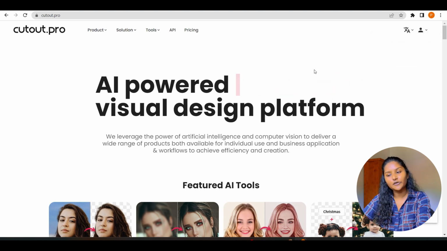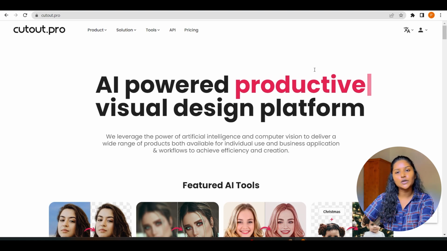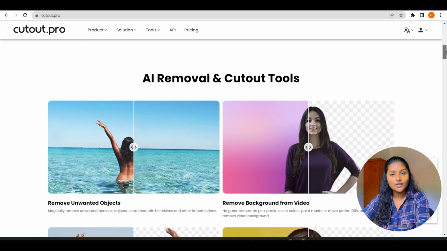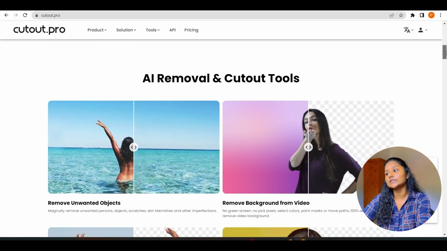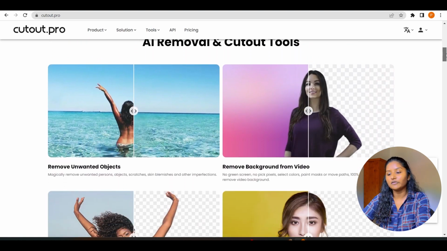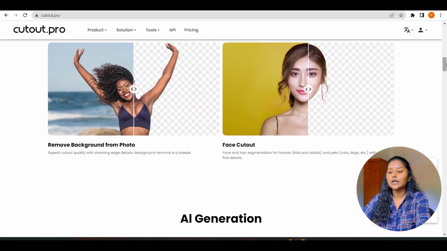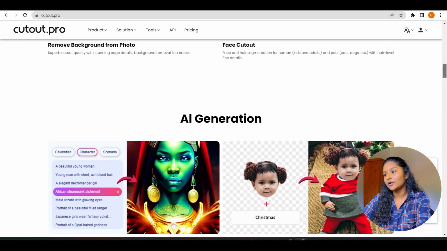So here, this software is an AI-powered visual design platform. If you scroll down a little bit, you can see all the things that you can do using this software. You can remove unwanted objects from videos, you can remove background from videos, you can remove background from photos, and you can do face cutouts. And there are a lot of AI tools in this website. So let's see all those tools.